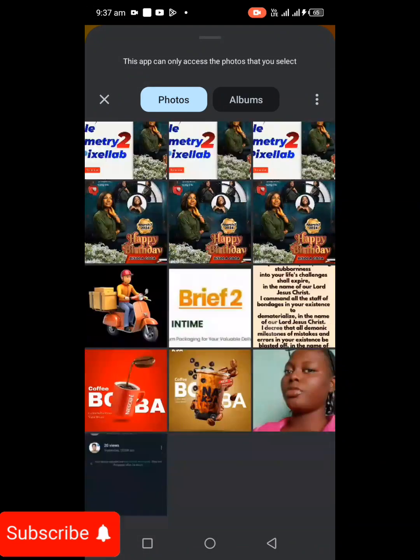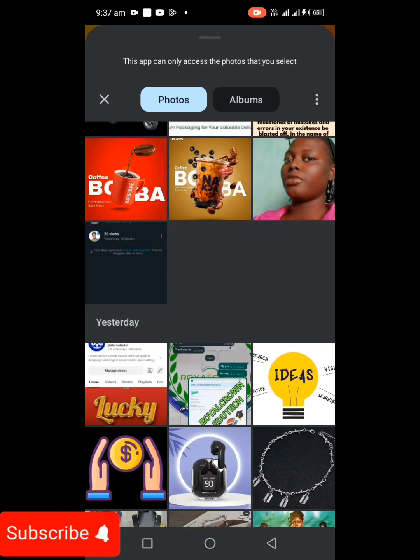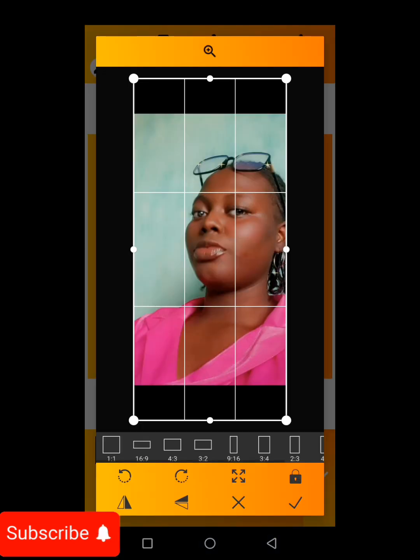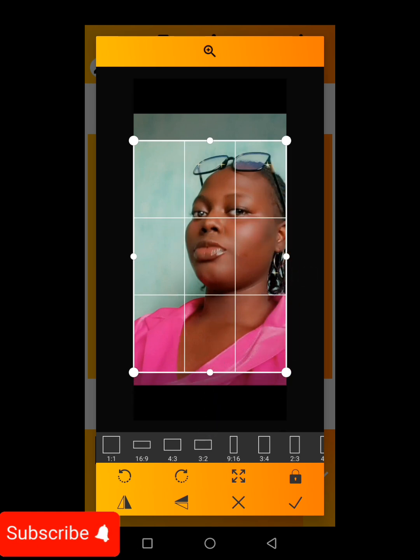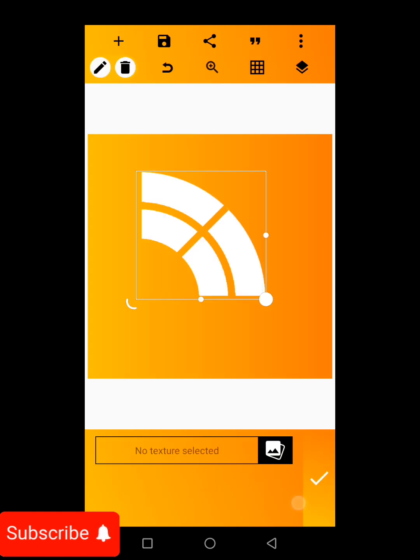Okay, let me just find an image. Okay, let's say for instance now, I want to texturize this. Let me try so that you easily get what I'm trying to say. The reason why we are going through all this straight is basically for us to be able to get a perfect result. So kindly stick around with me to the end.